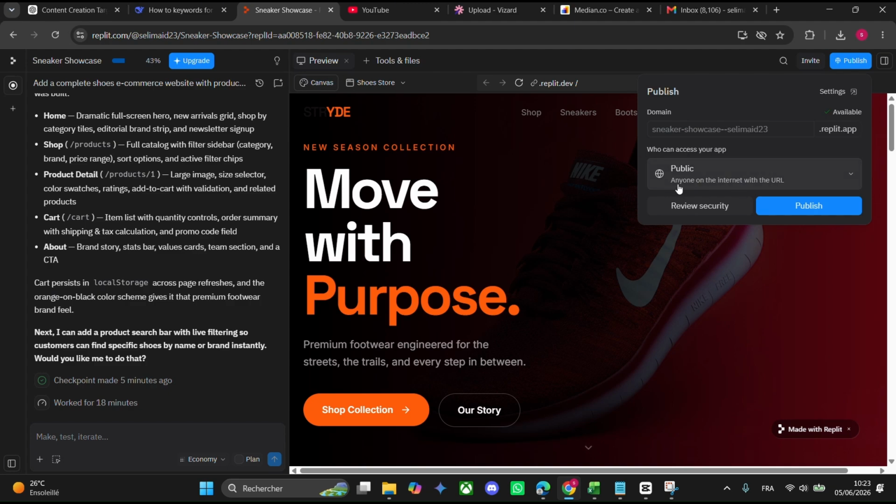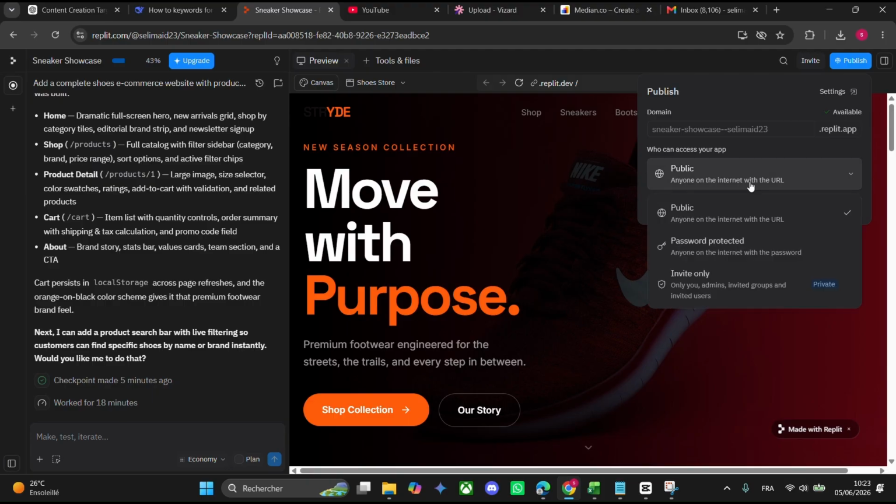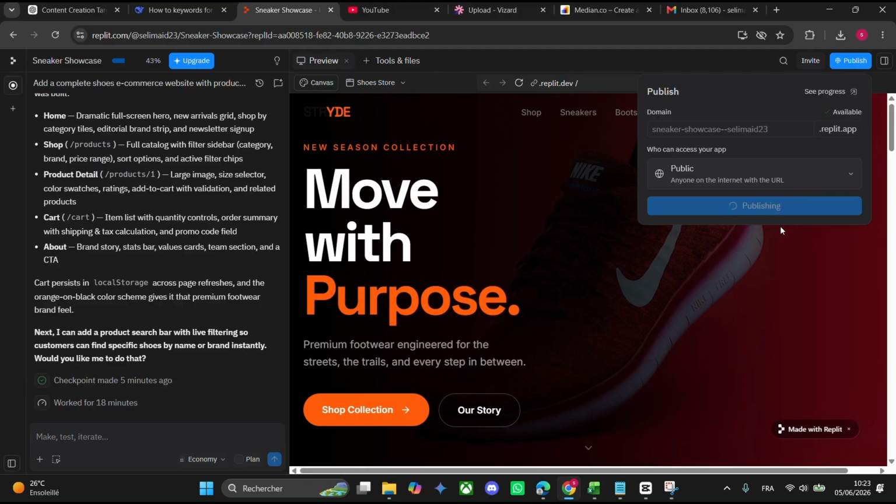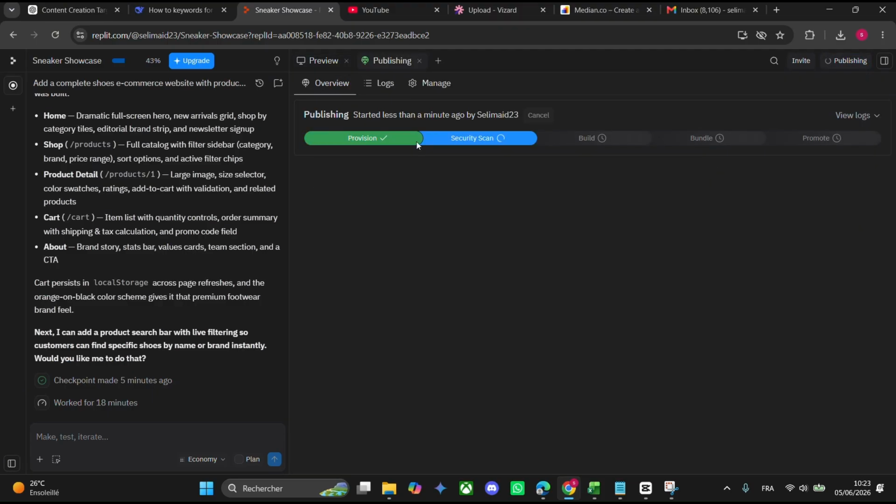And for accessing your app, choose public to make anyone access your app. You can also choose a password protected or invitation only website, but here you can choose public and click on publish. And Replit.com will provide you with the URL of your website here. It is doing some revision and security scan, building the app and promotion, so this is pretty much it guys.